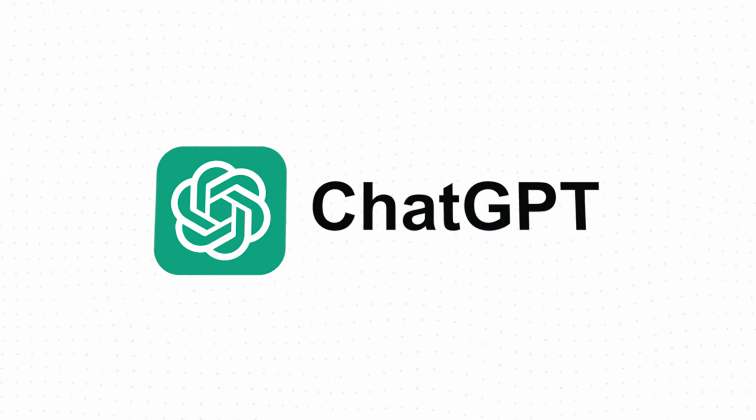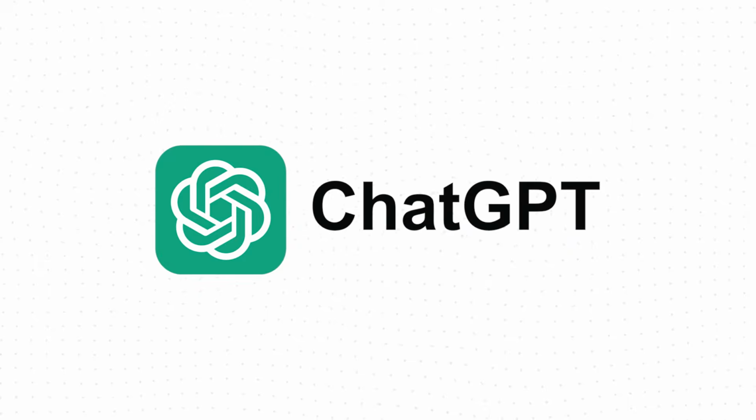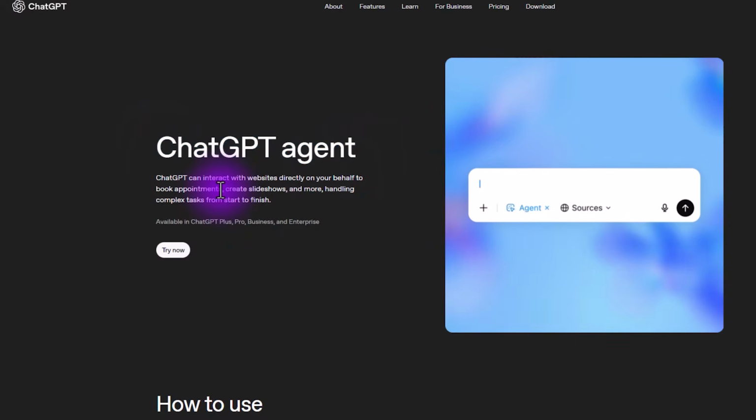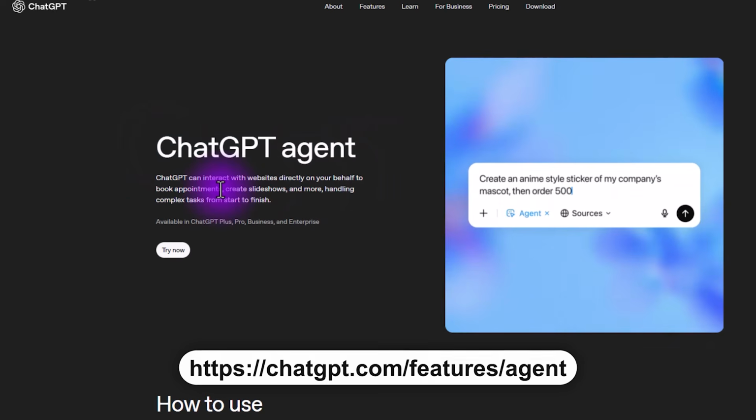Next on our list of tools that are going to save you a ton of time is ChatGPT. And it's not the ChatGPT that you're thinking about. This is Agent Mode. When it comes to ChatGPT Agent Mode, gone are the days of having to do tedious tasks.